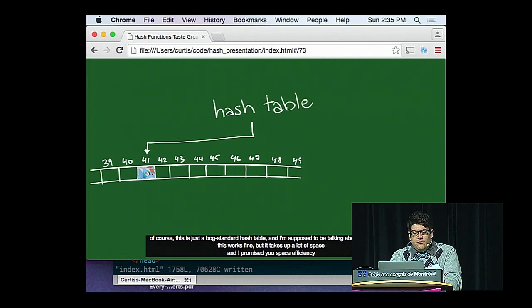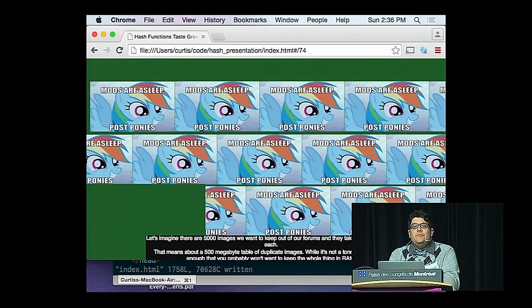This works fine, the strategy I've used so far, but it takes up a lot of space, and I promised you space efficiency. Let's imagine there are 5,000 images we want to keep out of our forums, and they take up 100 kilobytes each. That means about a 500 megabyte table of duplicate images. While it's not a ton of space, it's enough that you probably won't want to keep that in RAM or send it to a client.